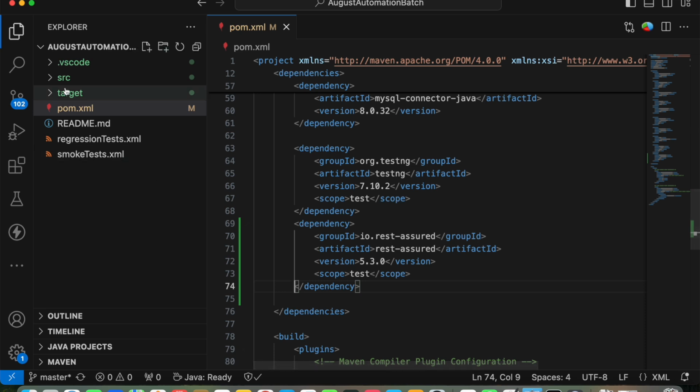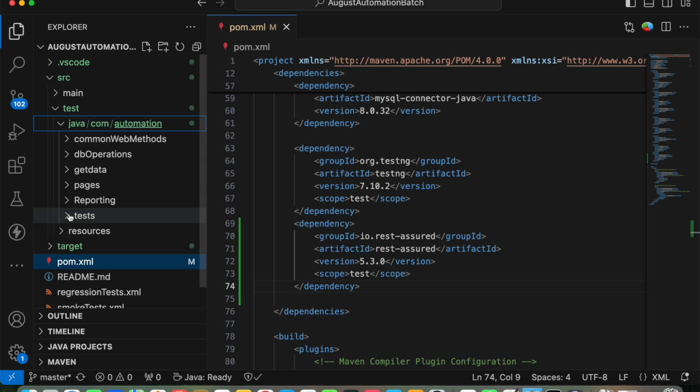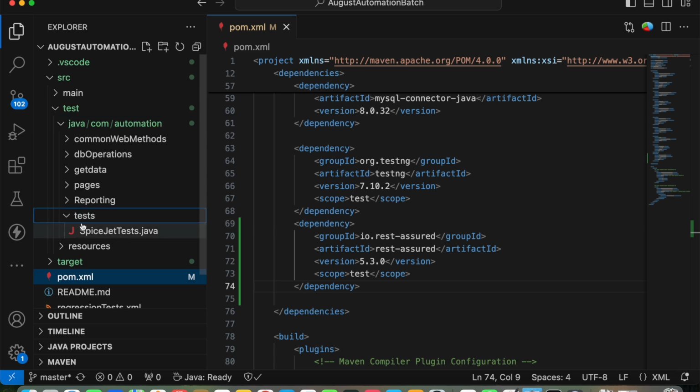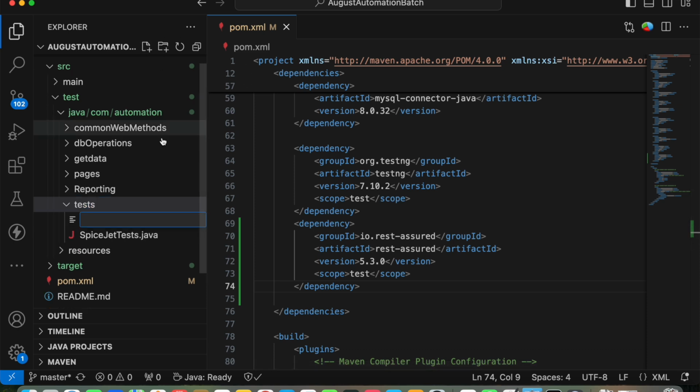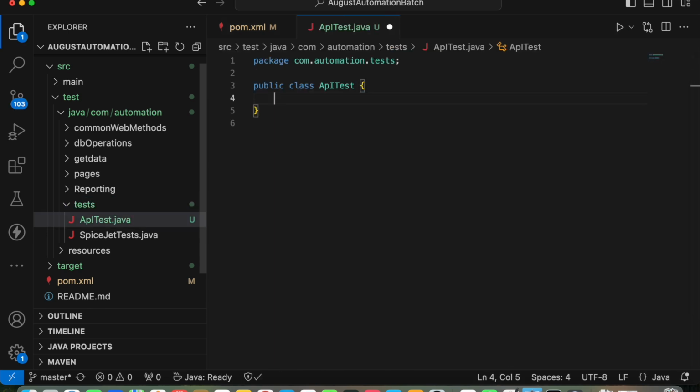Okay, so now we will go to our test class directly. In src test, this is the test. Now here we will create one test class. We'll create one test class here. APITest.java. APITest.java. Okay, it's a class. The methods of the API test we will write here, right.